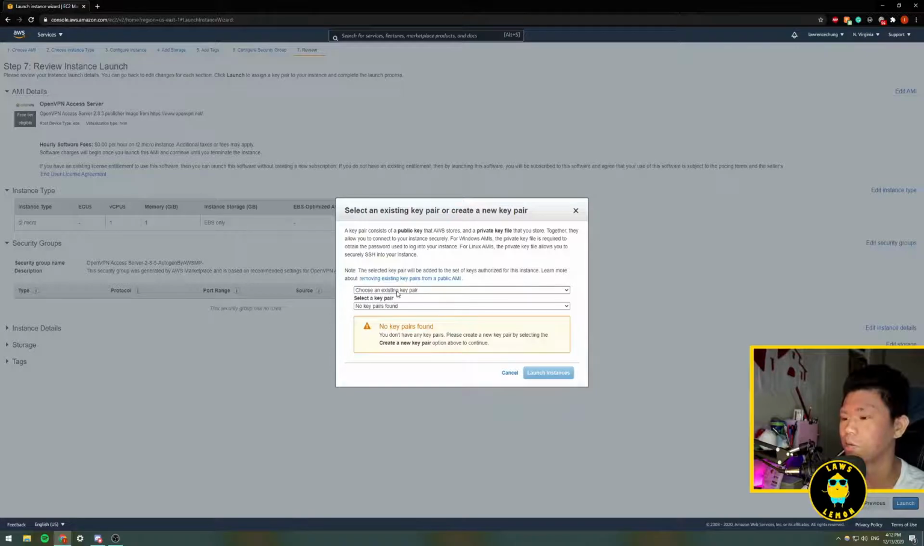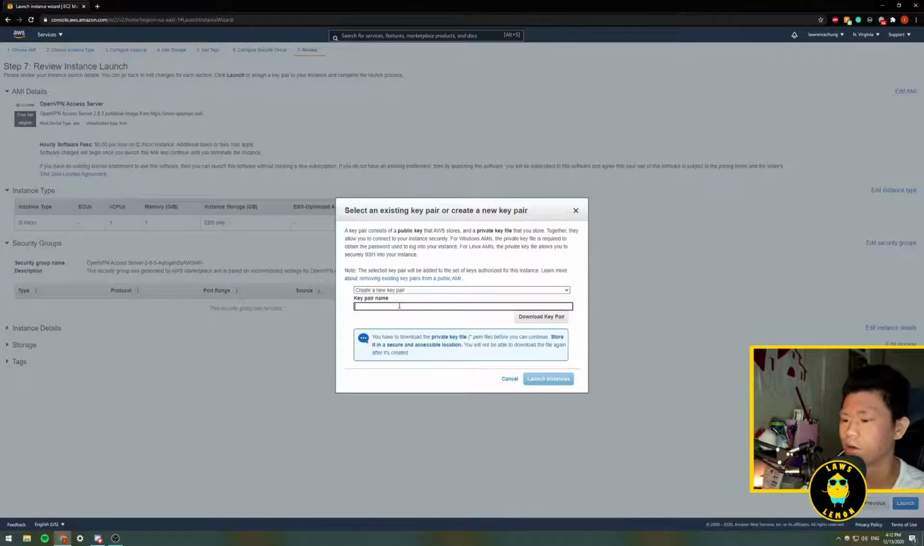or create a new one. And a key pair is basically your key to log into your server later. So this is super important. We're going to create a new key pair.